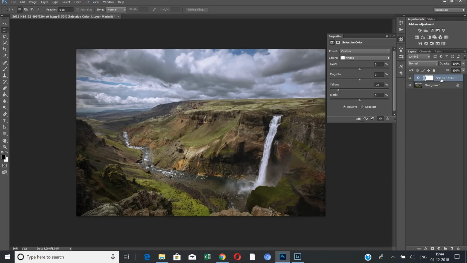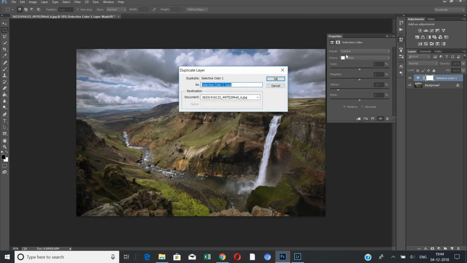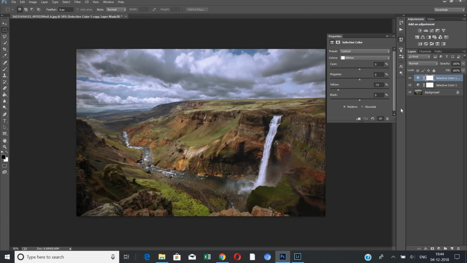But if I create a duplicate of this, let's say I'm creating a duplicate layer. Where is it? Here. Press OK. You see the colors now start to accentuate. Now create one more duplicate layer. If you press Ctrl J, automatically it will be created. You see? Now you can see the reds here, you can see the brown here, and you can see all the colors separated from each other.